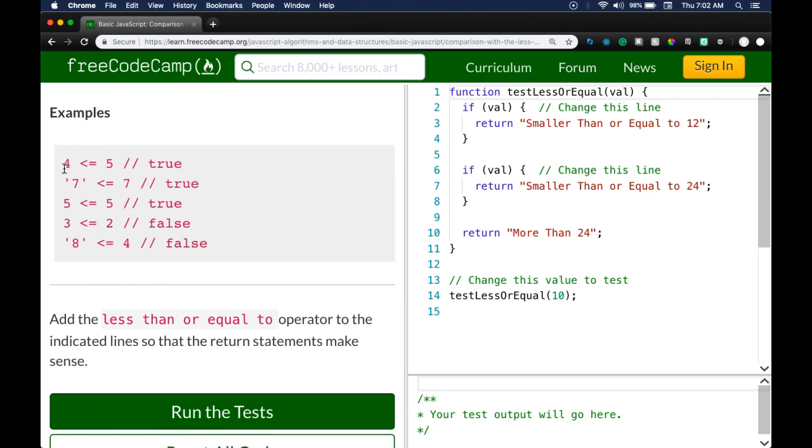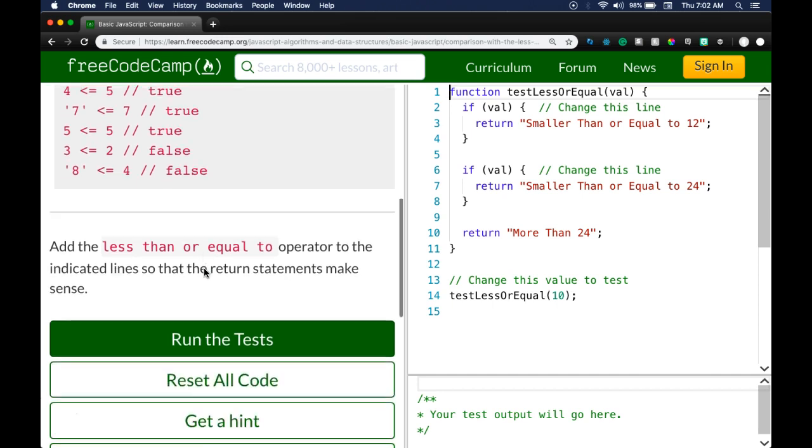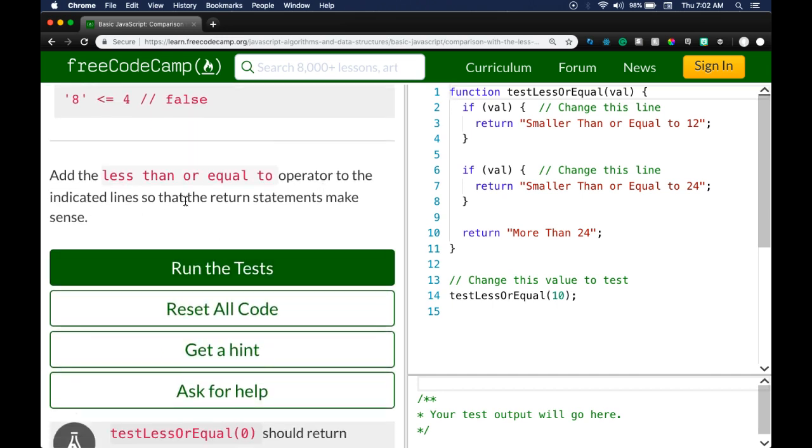Here it is. 4 less than or equal to 5, true. The string 7 is less than or equal to 7, true. 5 less than or equal to 5, true. 3 less than or equal to 2 would be false. And the string 8 less than or equal to 4 would also be false. Add the less than or equal to operator to the indicated line so that the return statements make sense.